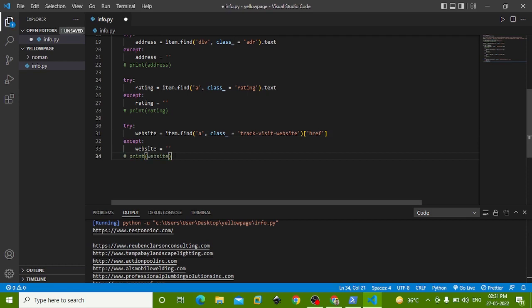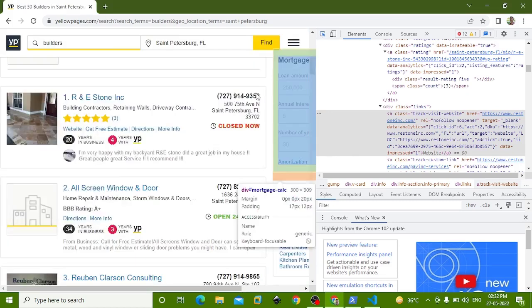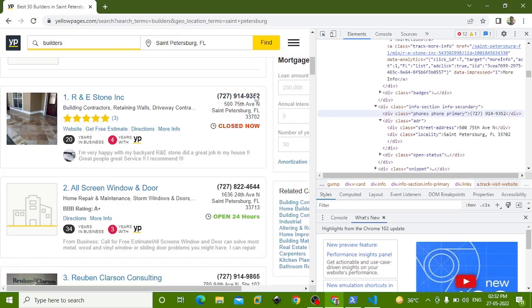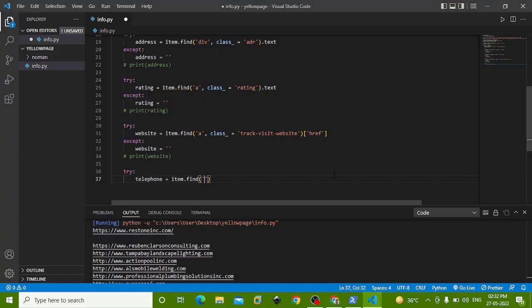Now I'm going to comment out this statement, create another try block, another information like telephone number, this telephone variable, or item dot find function. Open up our browser, hit inspect icon, telephone number, hit here. This is hover over a div with this class, copy this class, and this is a div. Call this div by the class.